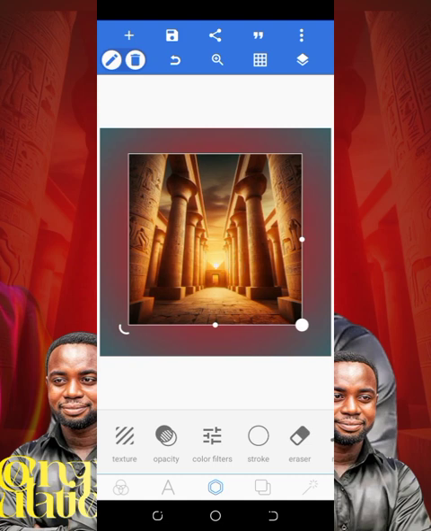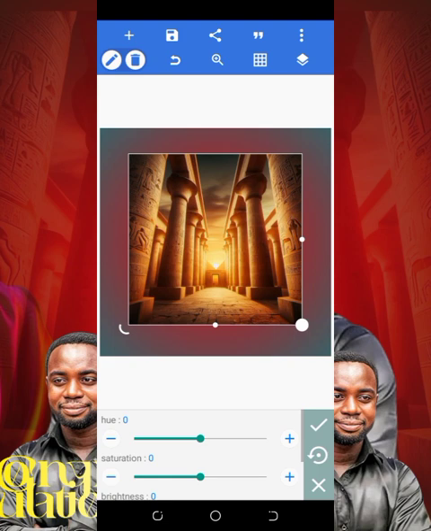So I come to color filters. I have hue and saturation. Hue simply means what color. So I want to turn this one to the color which will help it match with the background. Hue means what color, and saturation means the amount of that color I need. So I begin to play around with the hue. I want it to look like the background, so I'll play around till I get something I want.